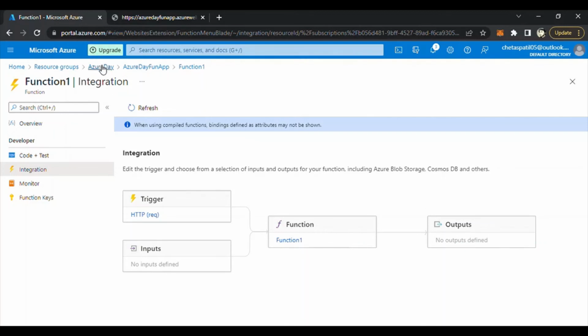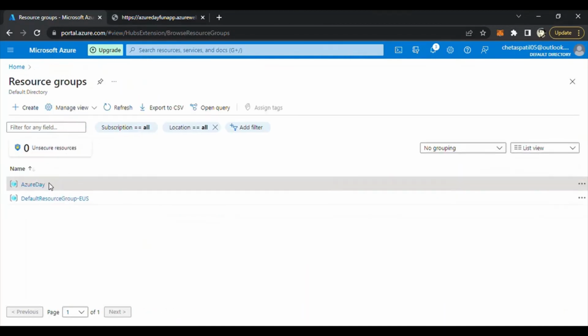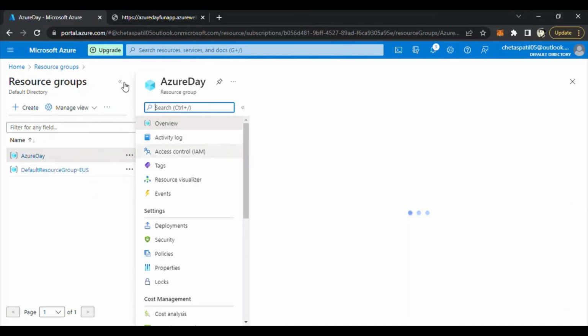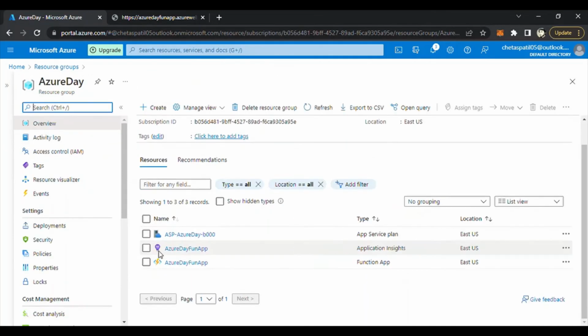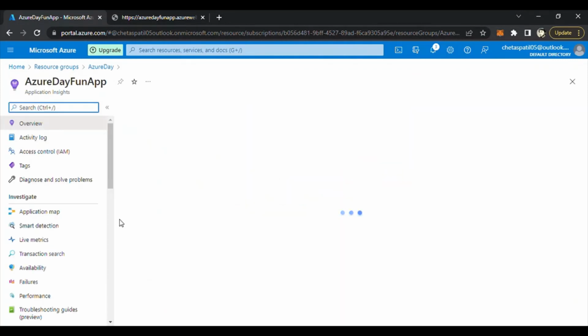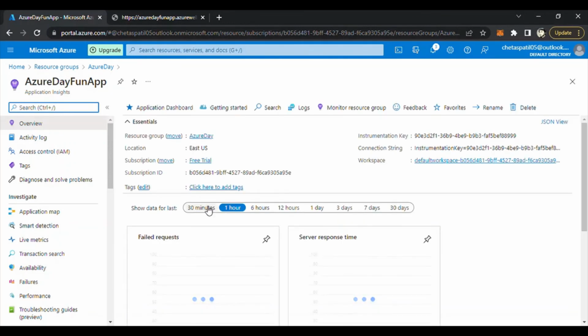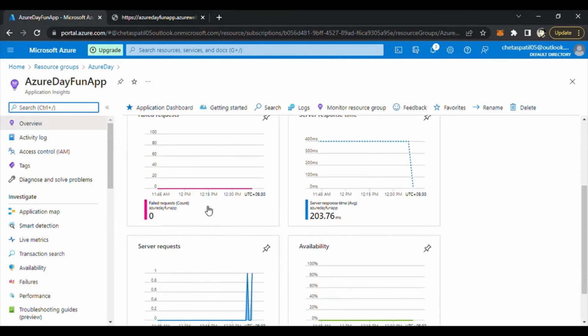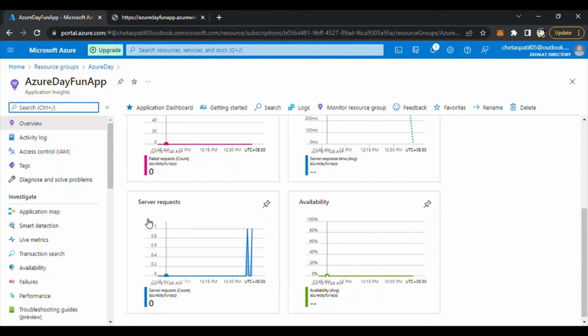So what we will do is, now that we have already triggered the function app, we should be able to see these details in Application Insights as well. Let's go to Application Insights. I'll again go to the Azure resource group. If I just go to this Application Insights, I should see the server requests.